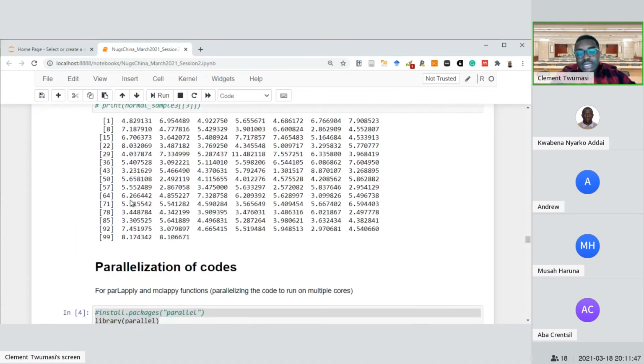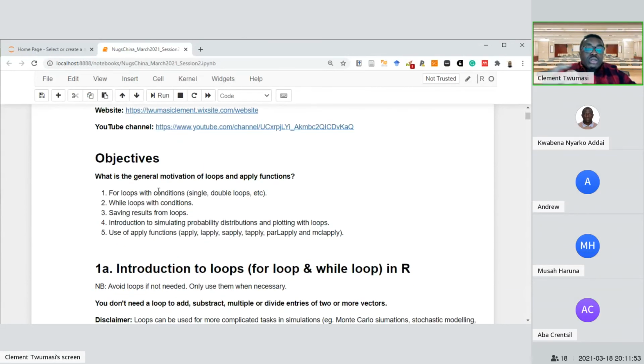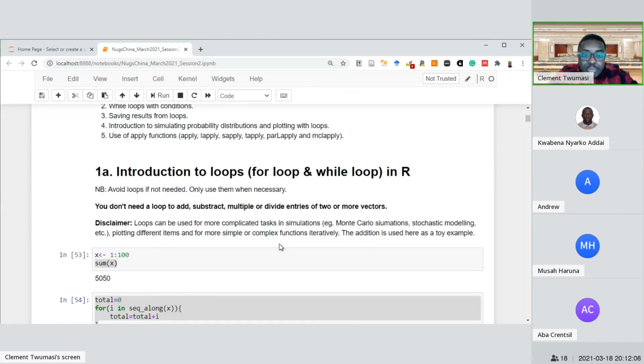So just to wrap up what I did for today, all we did was expose us to looping, and we said looping is very useful, especially when you want to do iterative procedures. These iterative procedures can be done based on any complicated functions. Here I even wrote a disclaimer: keep in mind that loops can be used for more complicated tasks, such as simulation. In simulation, it could be Monte Carlo simulation, stochastic simulation, it could be plotting different items, and even more complex functions. Here I was using addition as a toy example.